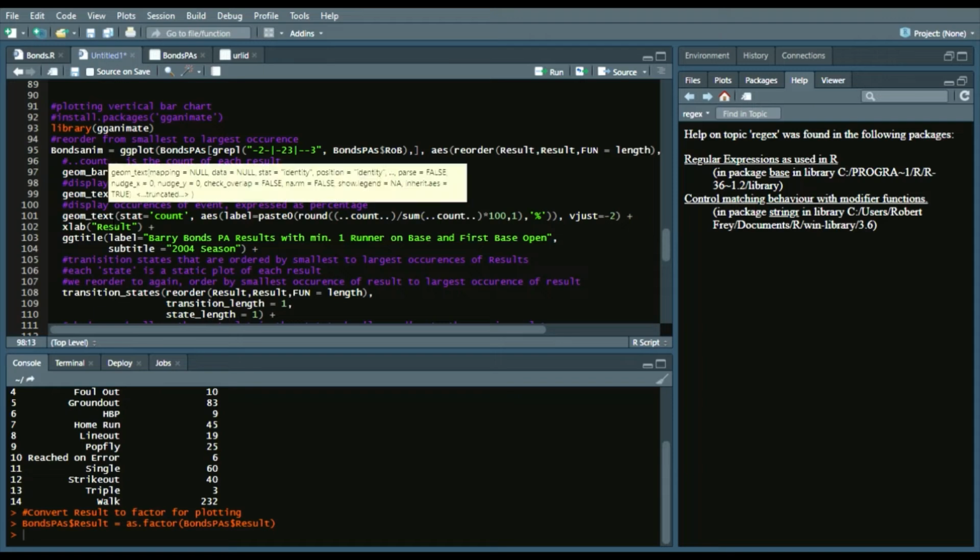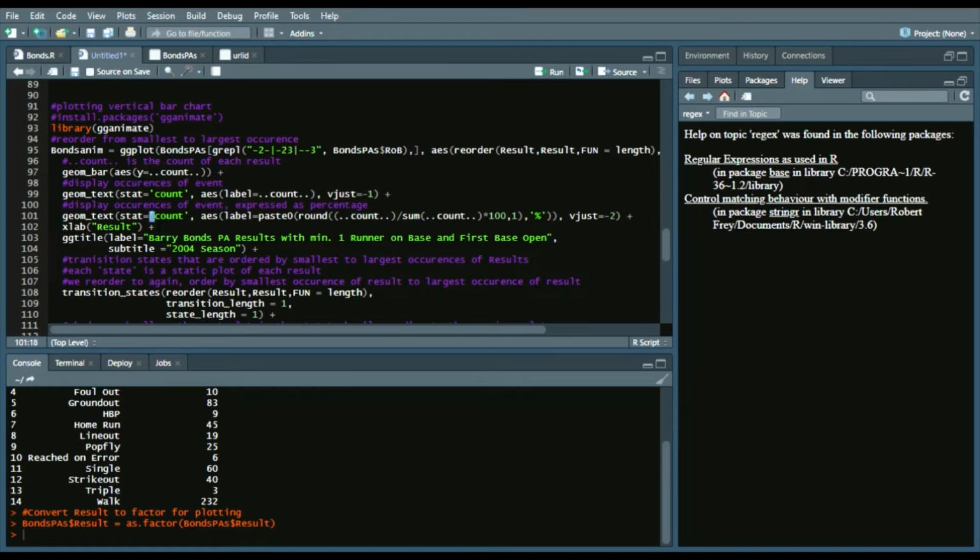Then we'll do the percentage. Again, I did a poll on Twitter. I asked you guys, with at least one runner on and first base unoccupied, what percentage of times was Barry Bonds walked? And the choices were less than 40%, 41 to 60%, 61 to 80%, and above 80%. Most of you voted 61 to 80%, and we'll find out here shortly.